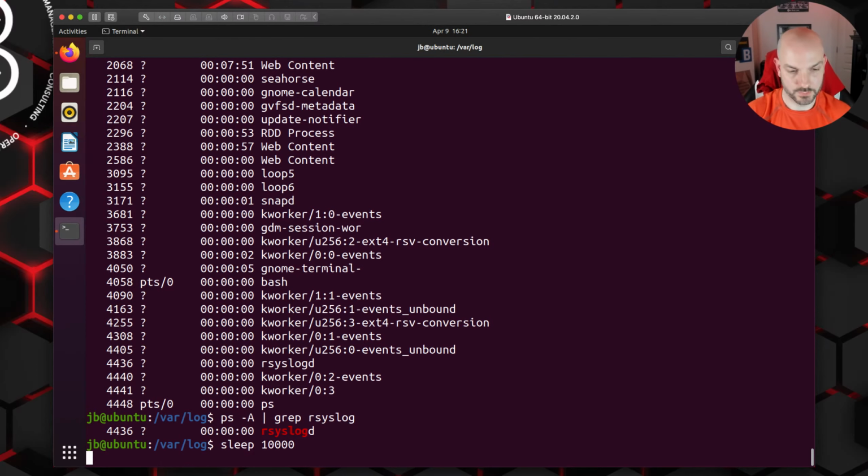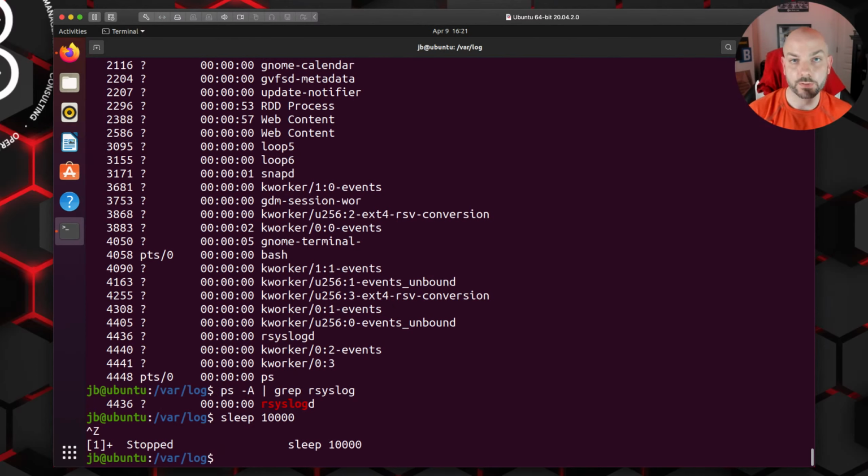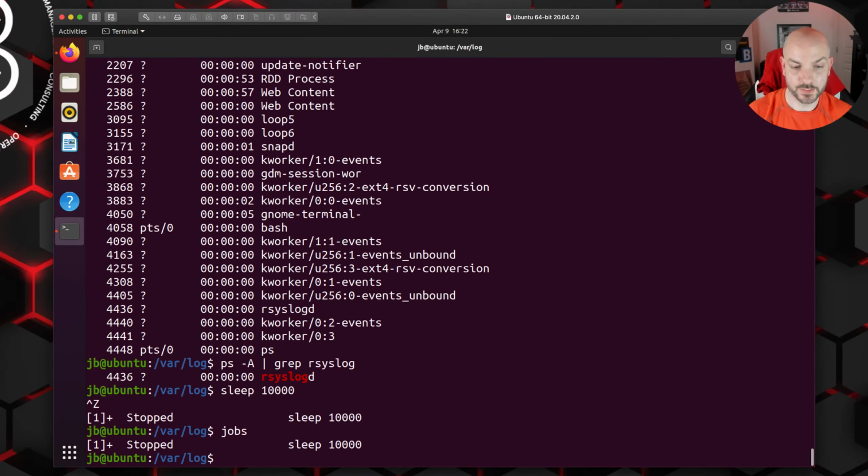Okay, and then I'm going to press Control Z. When you press Control Z, you're pretty much stopping that process. What does stop mean? Really, stopping is just pausing. That's all you're doing. So what we can do here is use the jobs command, and that will show us all the jobs and processes that we have running here, and we just see that the one we have is sleep, and it's stopped.